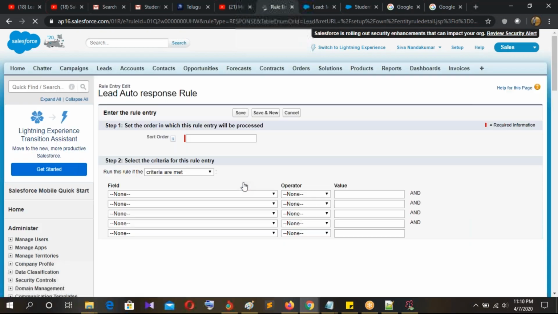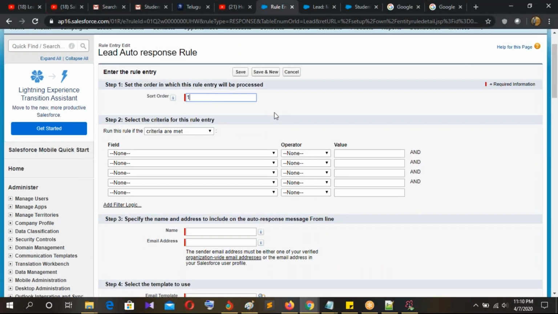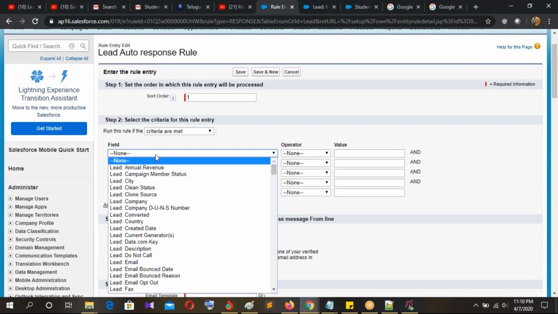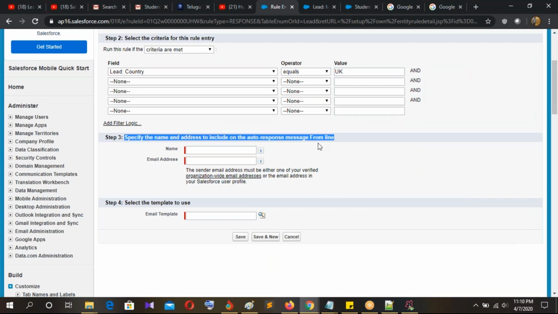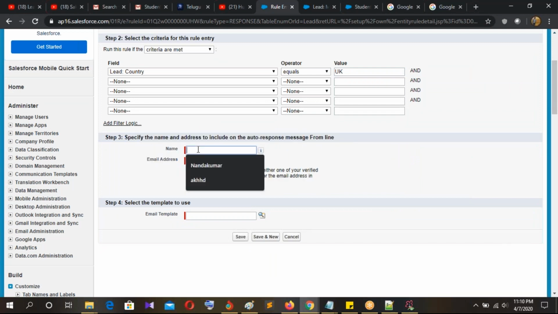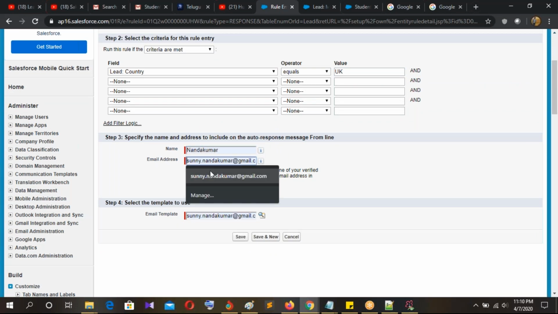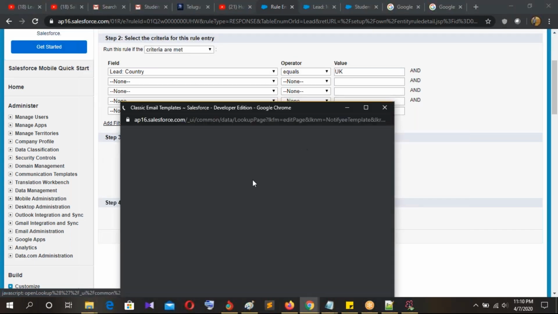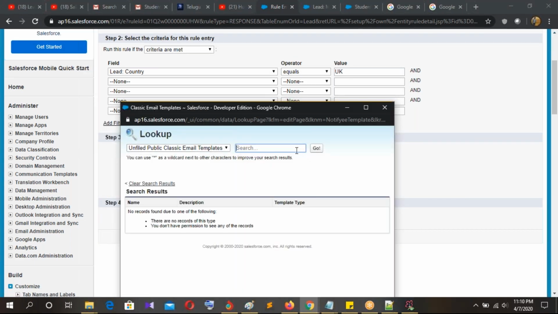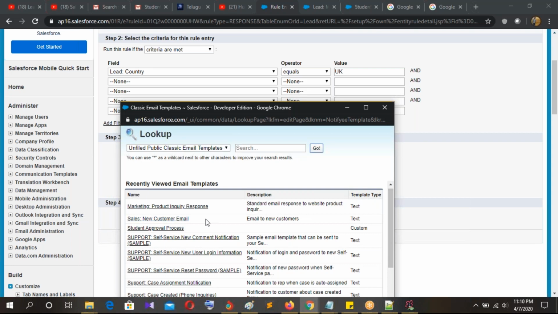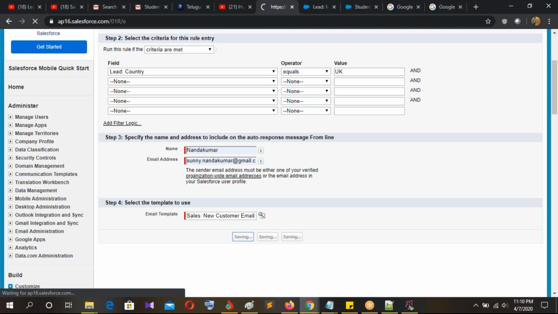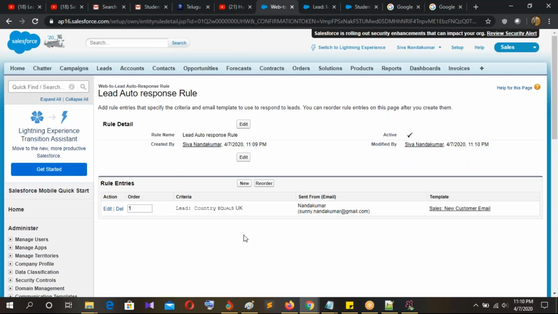New rule entry. If the lead country equals UK, specify the name and address included in this automation mail, from line means Kumar and the email address, email template, maybe lead. And remember, just click on save.